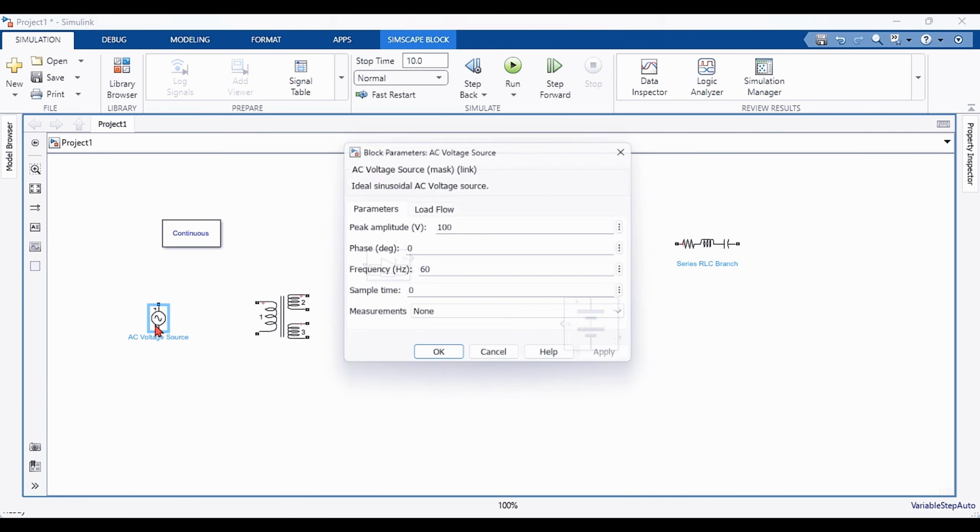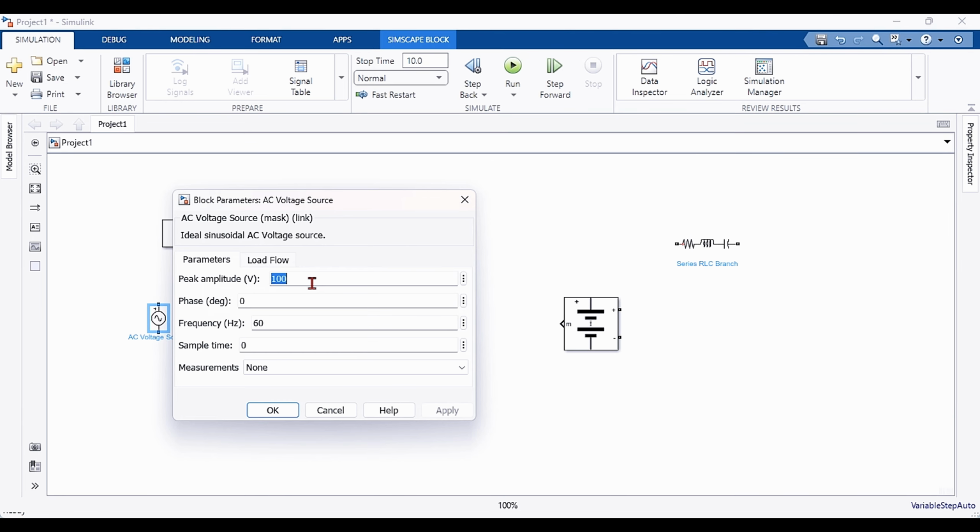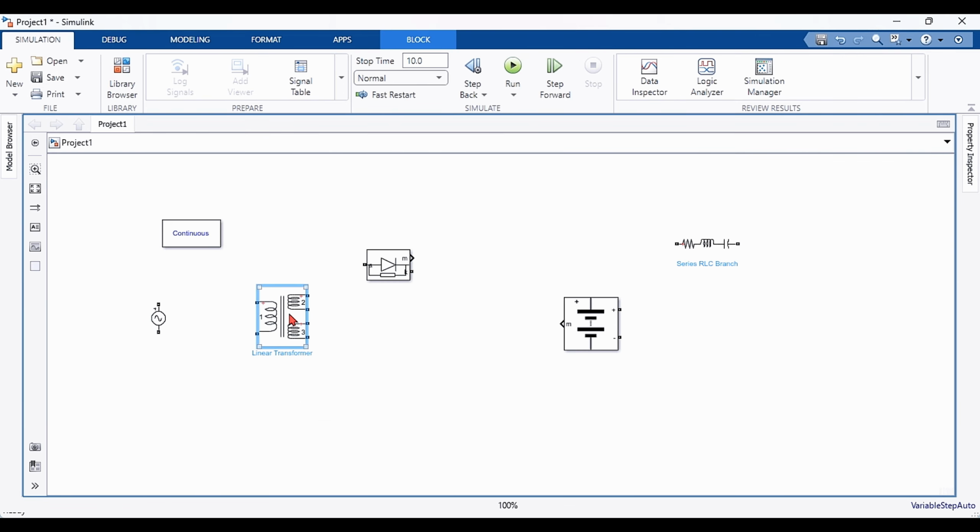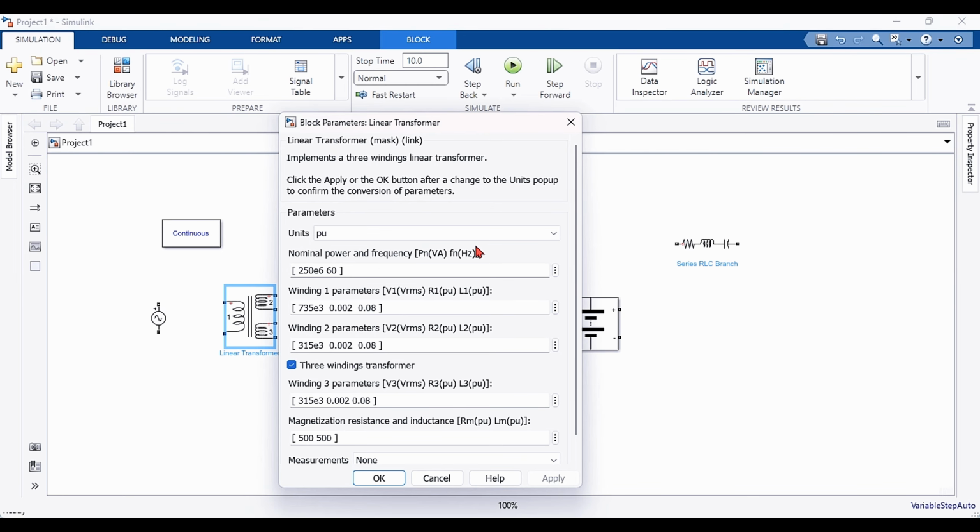Double-click on the AC voltage source to open its settings. As the given RMS voltage is 220 volts, the peak voltage for this value is 311 volts. Set the frequency to 50 Hertz. Then click OK. Next, double-click the transformer block. Set the units to SI.